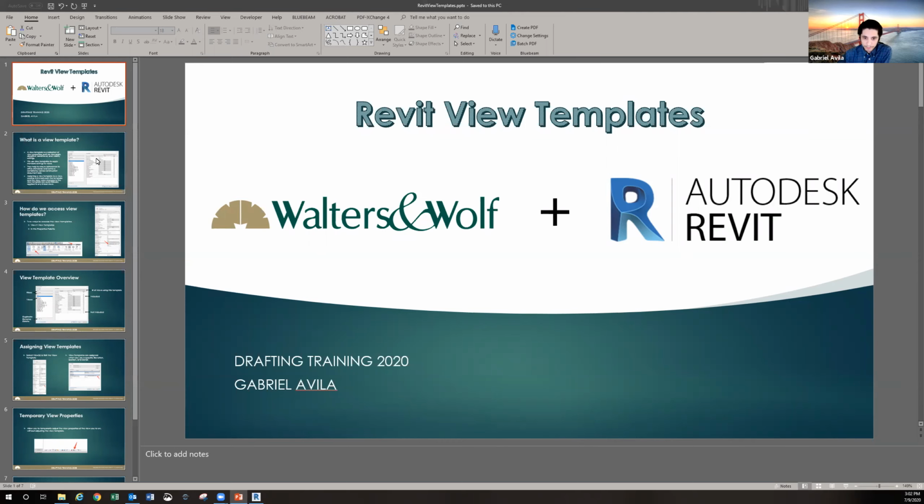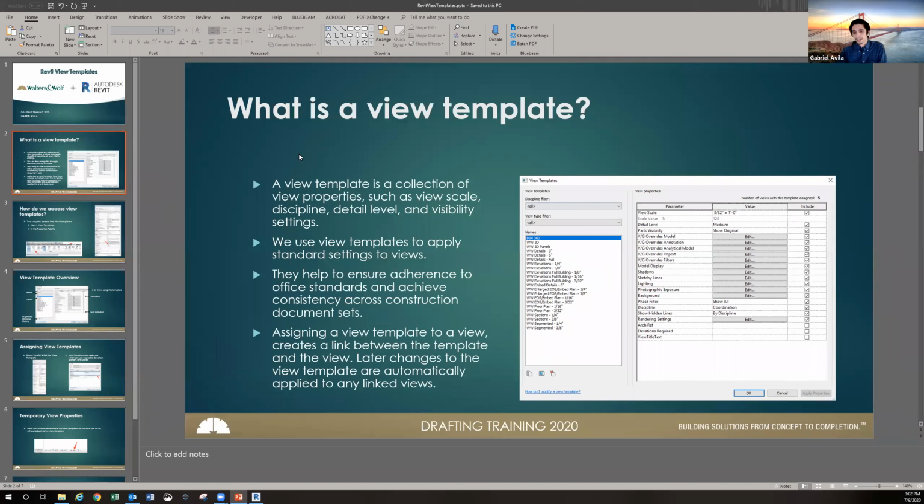So for those of you who don't know, what is a view template? A view template in Revit is a collection of view properties such as view scale, discipline, detail level, and visibility settings. We use view templates to apply standard settings to views. This helps us make sure that we're adhering to all the office standards. We set all these to make sure all of our documents have consistency within them. Certain things are turned on and off, and they're all the same across all the PDF sets.